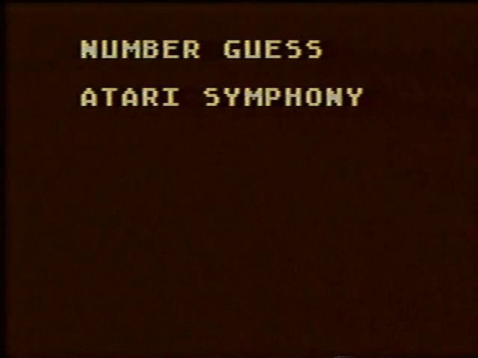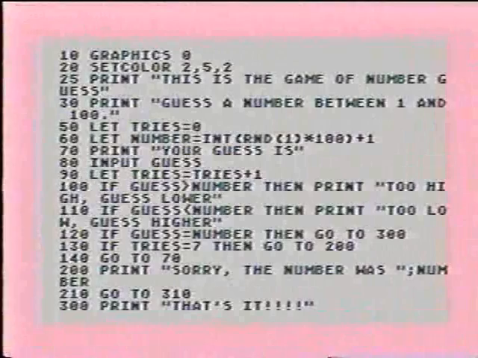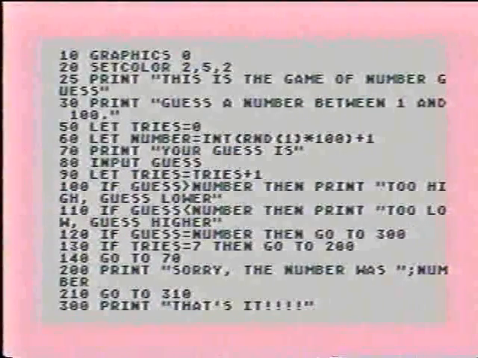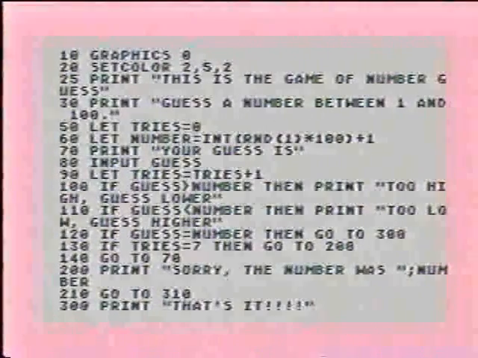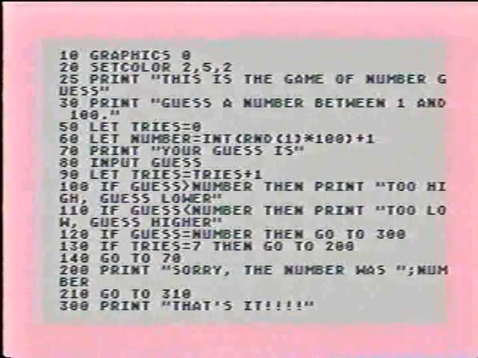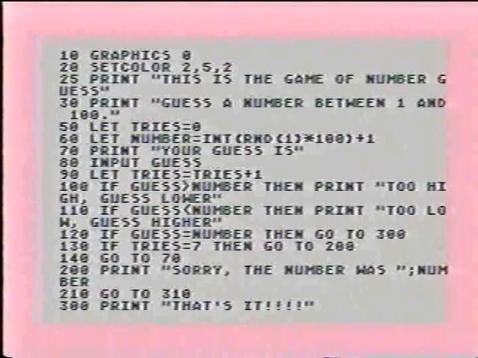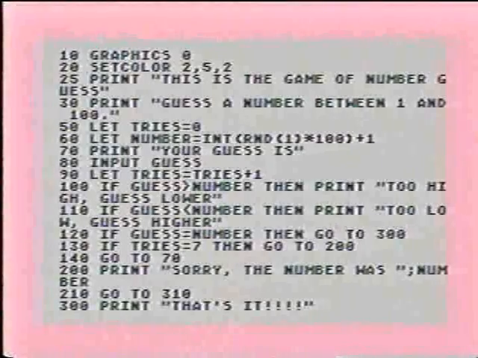Now let's look at the 2 programs to see how they work. Let's start with Number Guess. Notice that most of the lines are spaced 10 units apart. This allows the programmer plenty of room to add lines to the program that may fall between 2 lines.